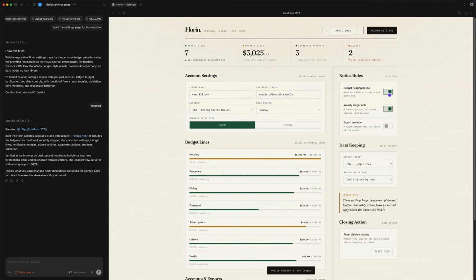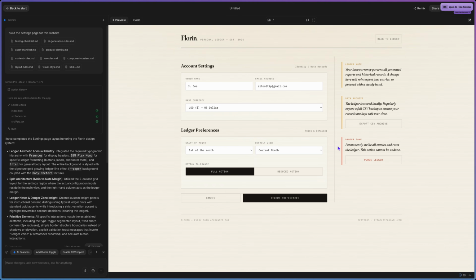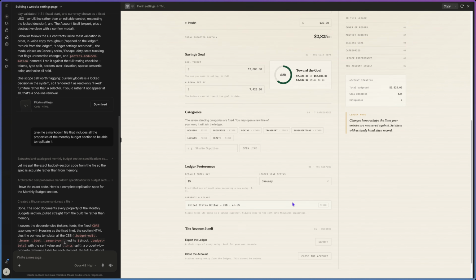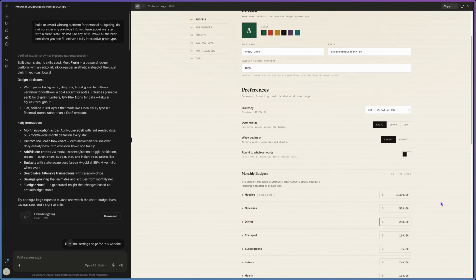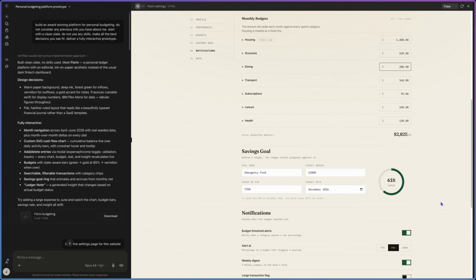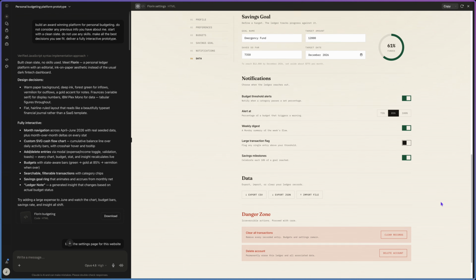That was Codex, and this is Google AI Studio. And this is Claude. And here's Claude again. Every single one is completely different, and that's chaos. We don't want to see that in a design system.